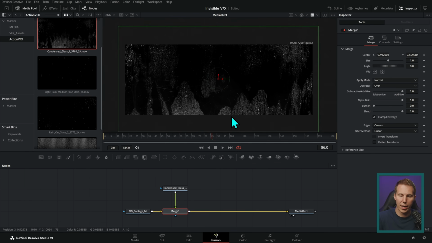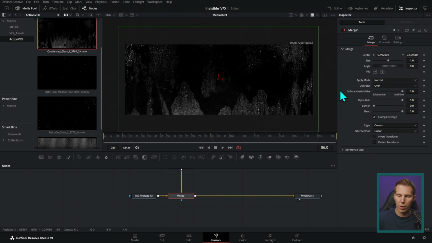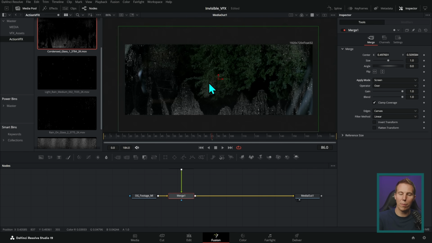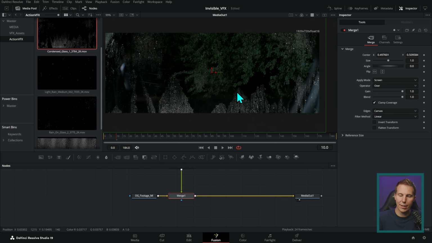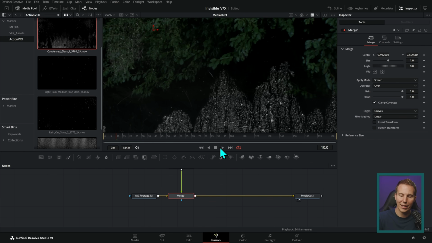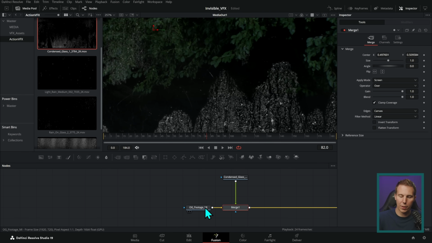So we have this kind of rain on black. And the idea here is that we can take this merge and go over to the apply mode and switch this from normal to something like screen. And what that will do is take away the black and leave the white. And so it's almost like you're looking through a dark window with that condensed stuff on it. So it looks like there's a window there in some ways, except for, again, the dead giveaway is that this is moving, the other one's not. So let's fix that problem.